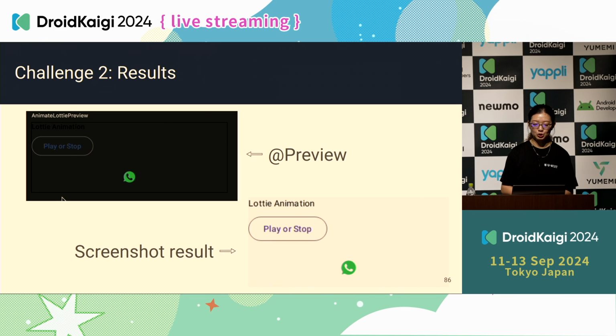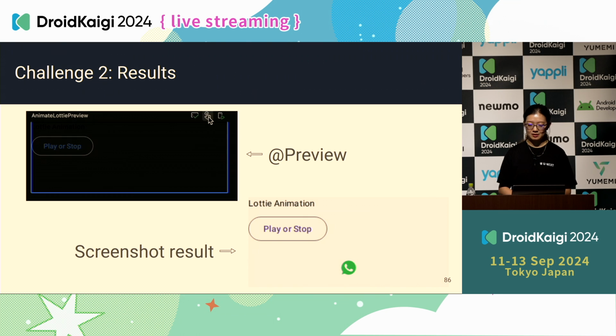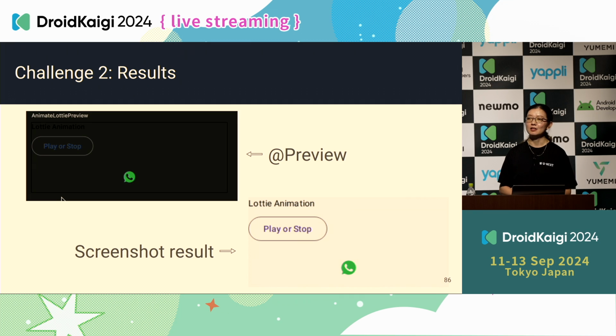Now let's take a look at the results. On the left, we have the preview of a Lottie animation, where we can see the dynamic nature of the animation. On the right, the screenshot result successfully captures the final state of the animation. While the animation itself is dynamic, the screenshot reflects the end of the animation cycle, showing how we can capture keyframes even in complex animations like Lottie.